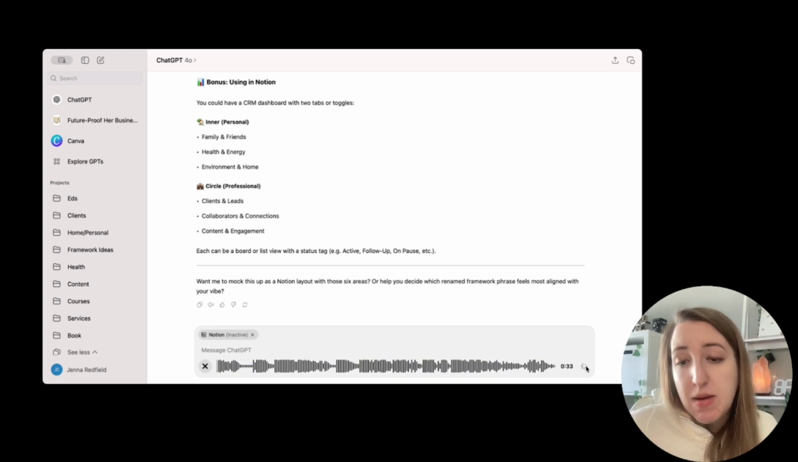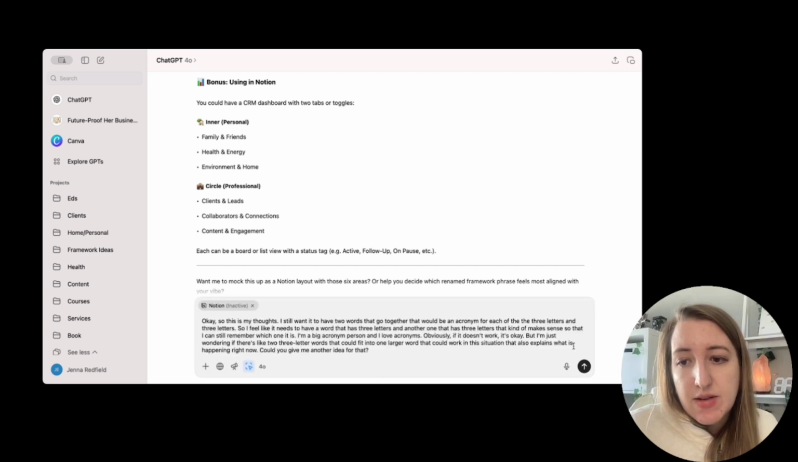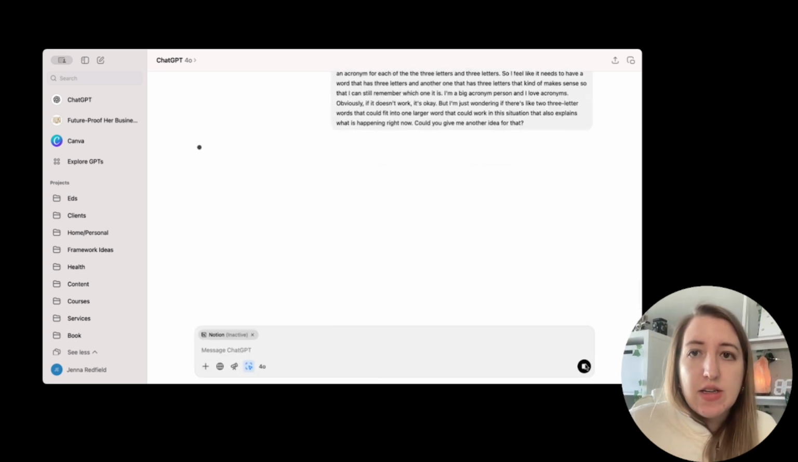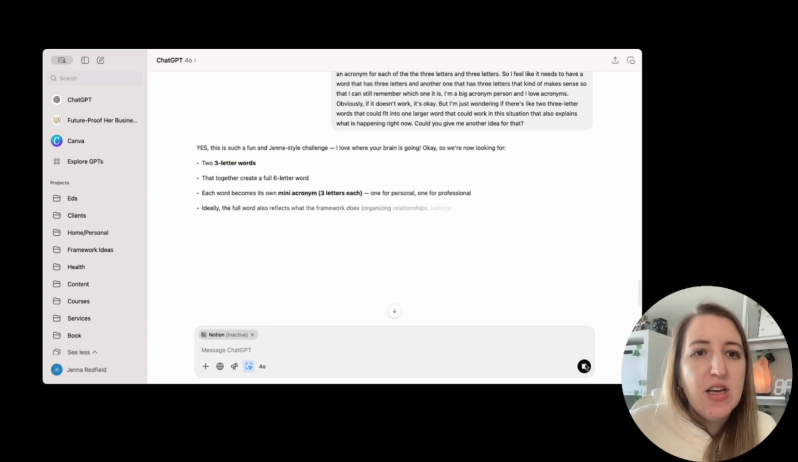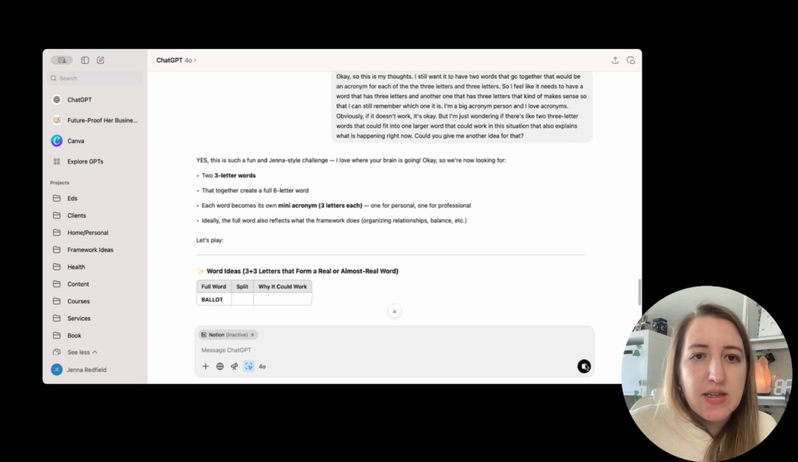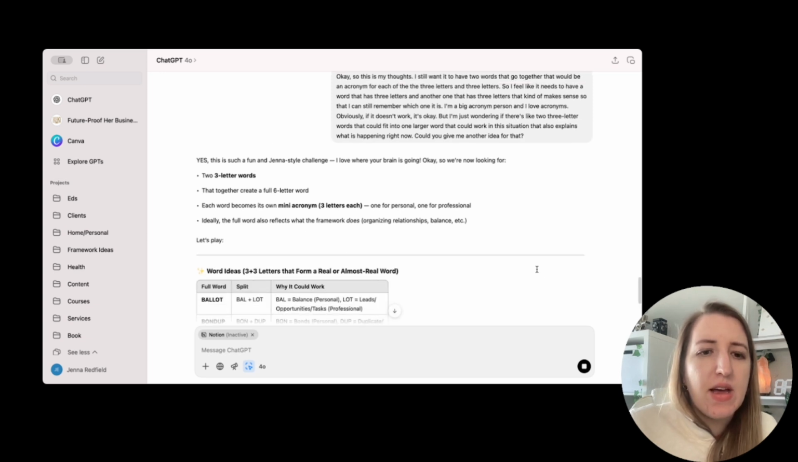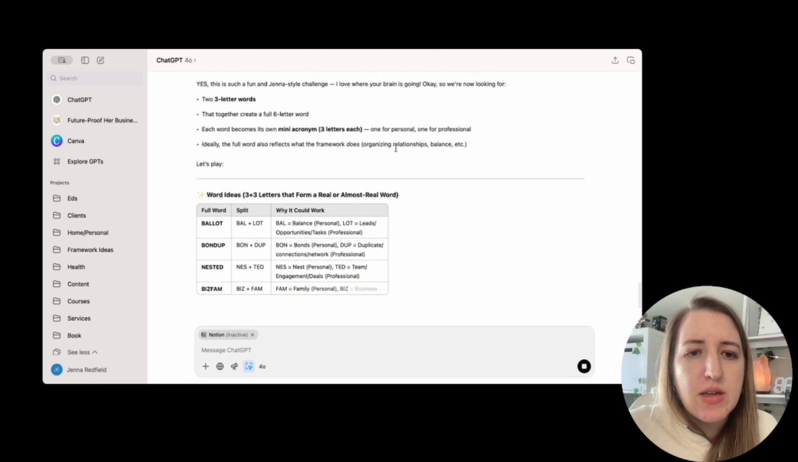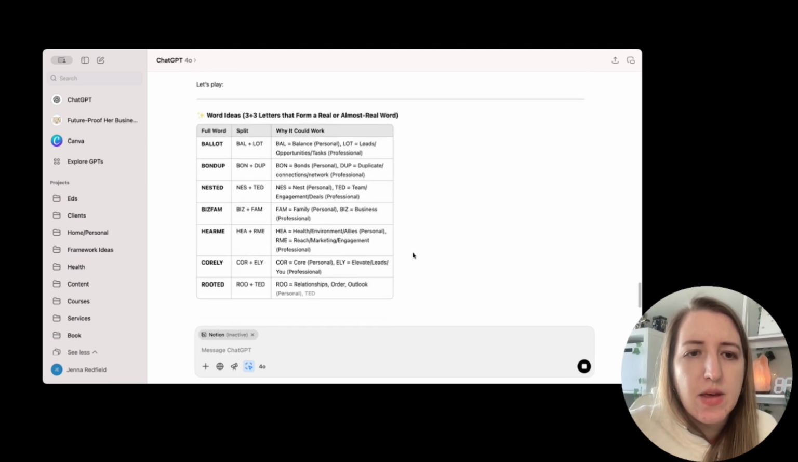So let's see what happens. Maybe there is nothing. We'll see if there's anything good. If it's not good, I'm not going to do it. So let's tell ChatGPT to do that. So let's see. It's a fun agenda style challenge: 2 3-letter words that together create a 6-letter word. I don't know if I like that. I want it to be 3. So that's not exactly what I'm thinking.